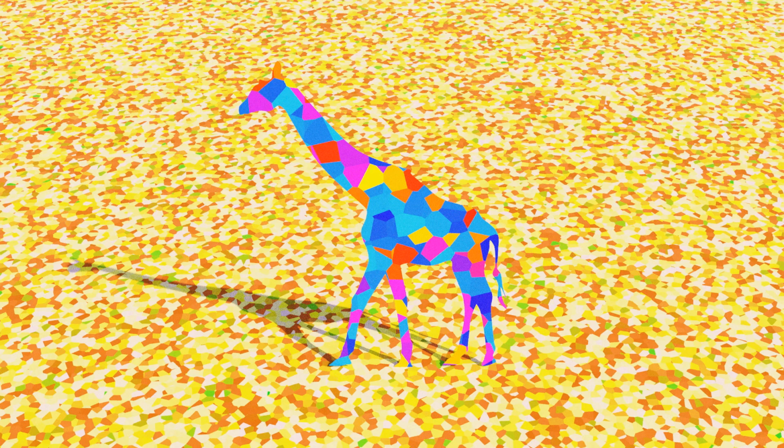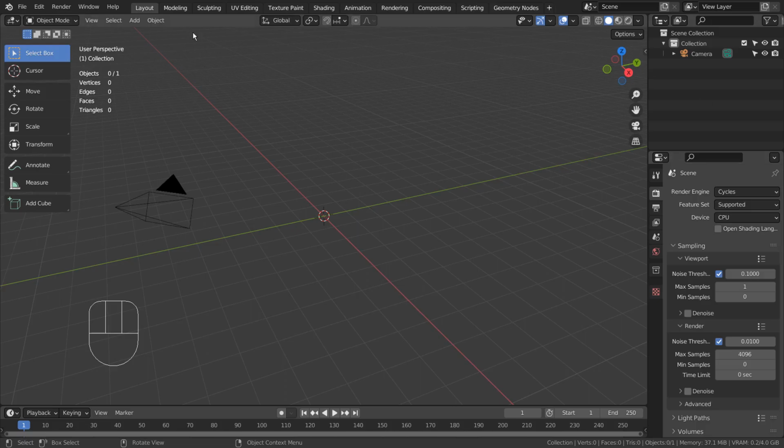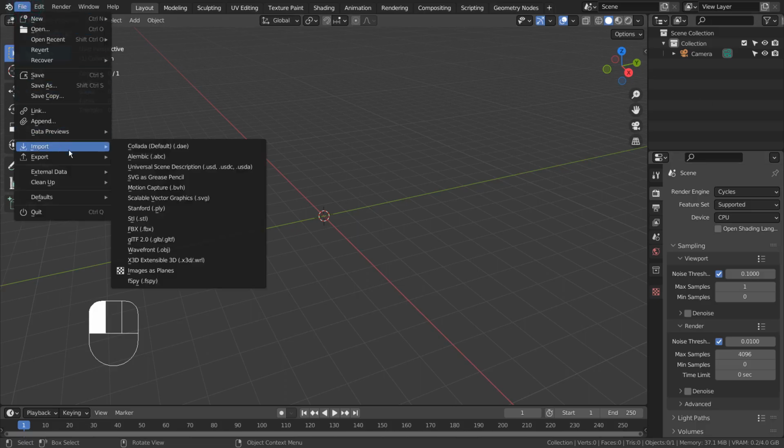In this tutorial, I'll show you how to create this giraffe render scene in Blender. Let's import an SVG file. If you don't have that option in the menu, please activate the SVG add-on.